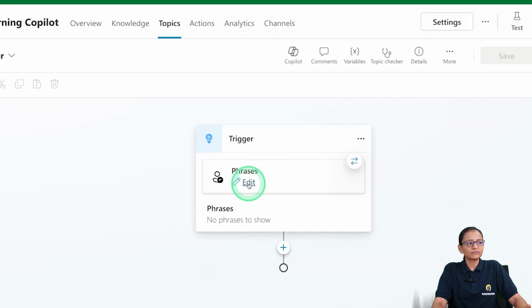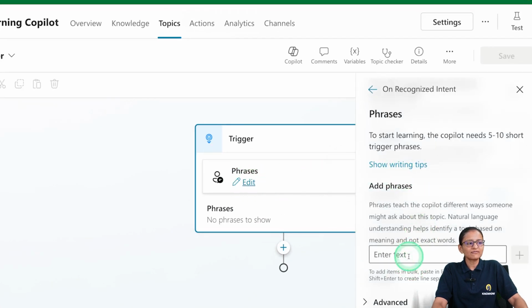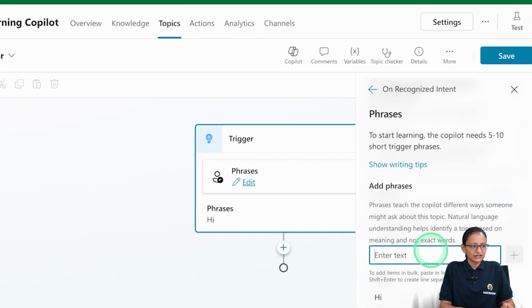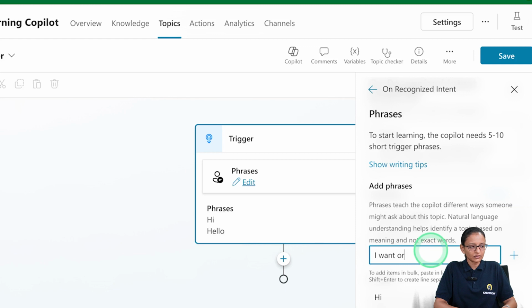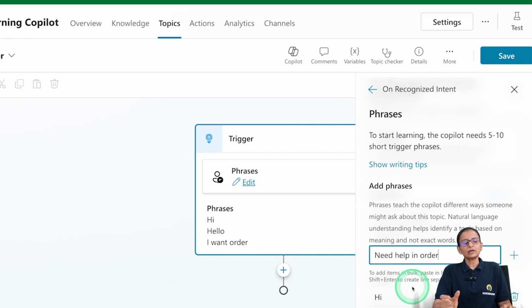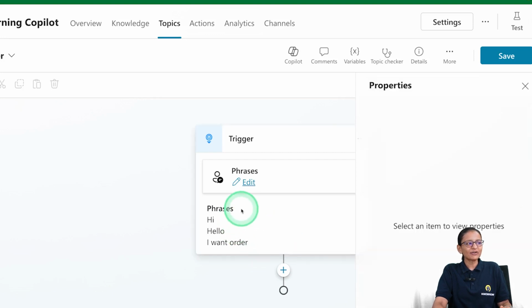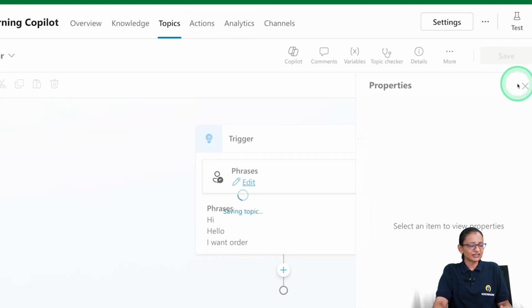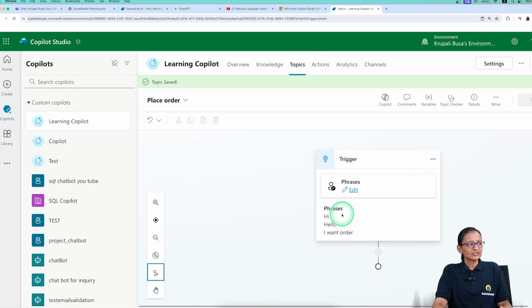Okay, so we need to add some phrases for that. So here you can add phrases. Let's say here I am adding hi. Then if someone says hello, then someone says I want to order, then need help in order. So these are some predefined words or sentences using which the chatbot will trigger. That means if someone says hi or hello, the chatbot will start interacting with the user. So these are called my triggers. You can save it after creating that. So whatever phrase you have written, you can see here.